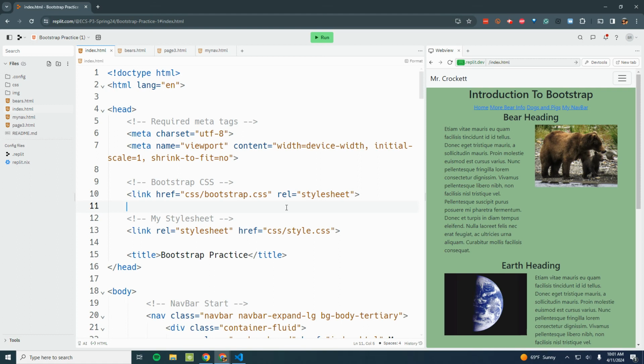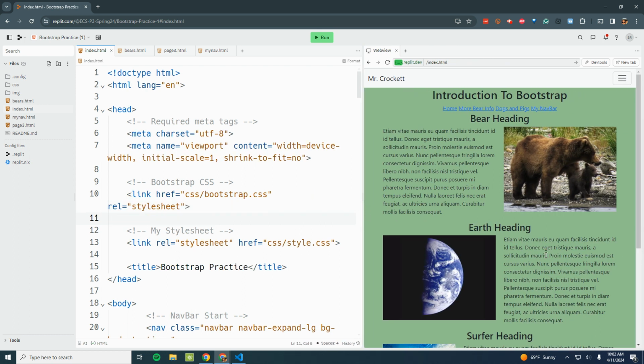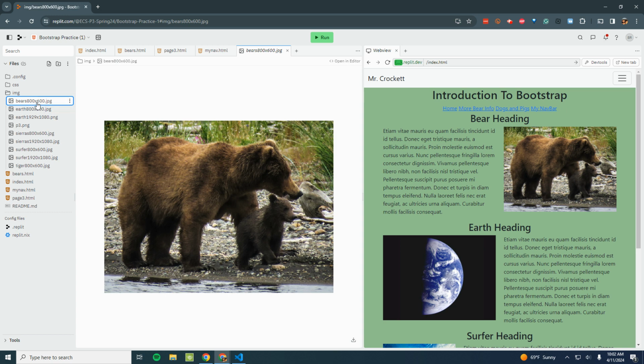All right. In this video, we are going to add an image carousel using Bootstrap to our Bootstrap practice page. On the home page right now, I've got this picture of a bear and a cub, and I want to replace that with a sliding image carousel that'll have multiple pictures. The pictures that I'm going to use are the same pictures that are already loaded in here. This bear image is going to be the first image in the carousel.